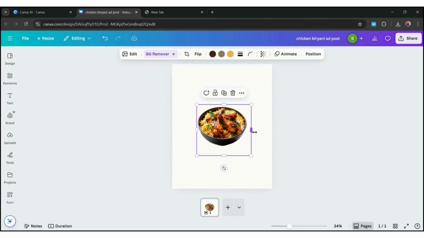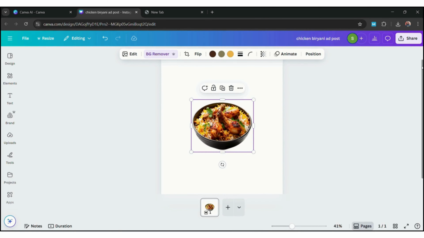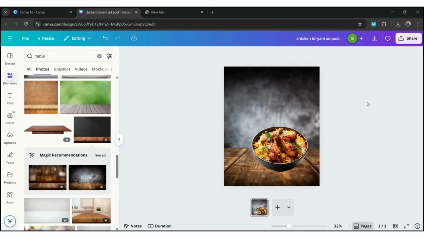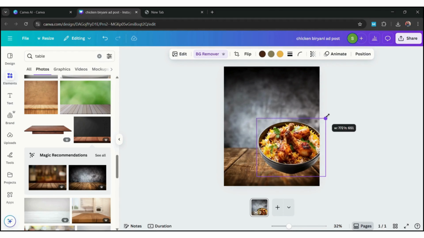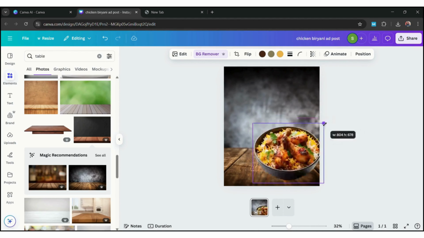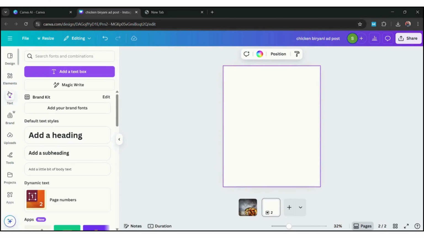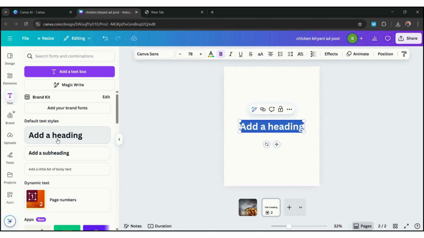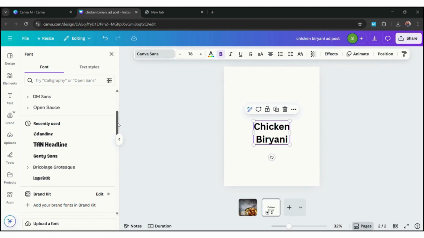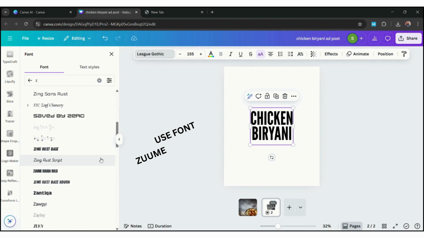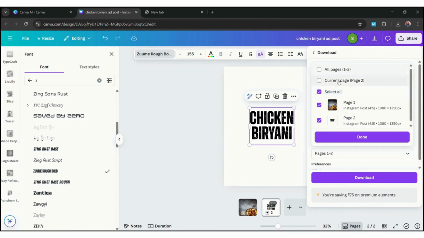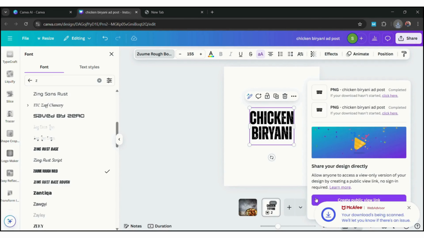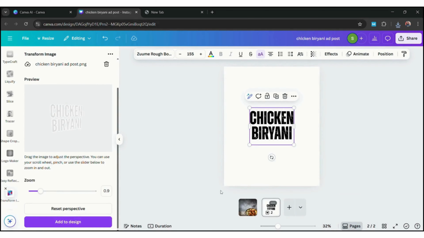First, in Instagram post, choose the 4x5 size, then add a product image, then add a table background, then add a heading and write chicken biryani, then download that text in PNG form.